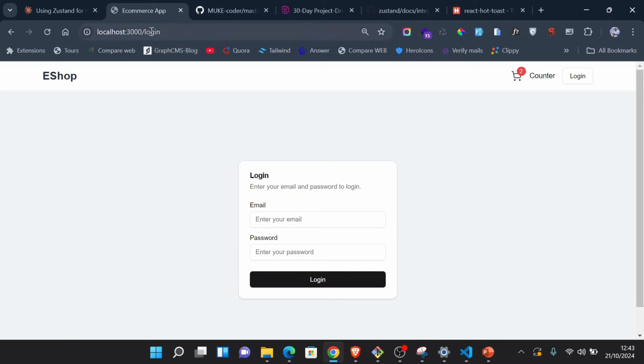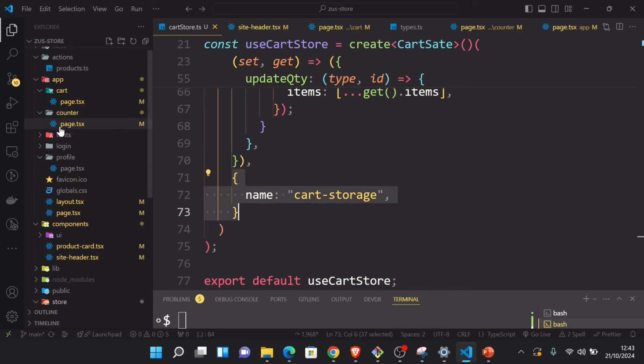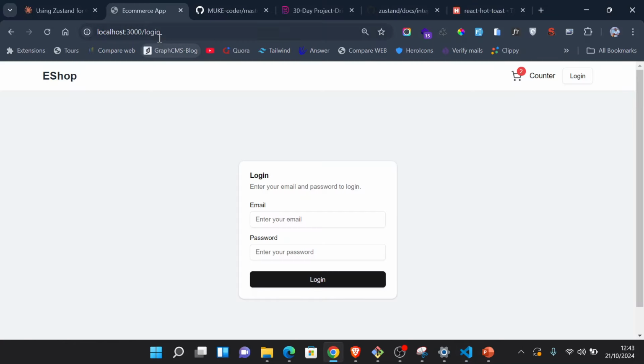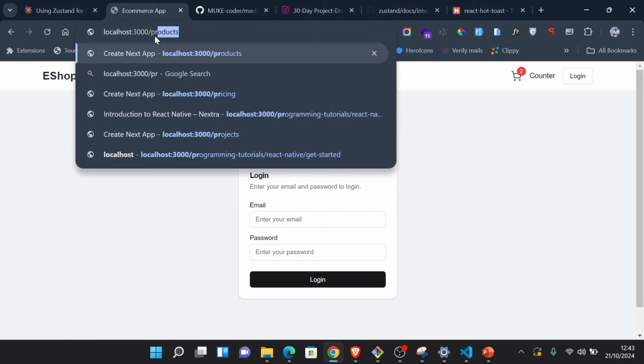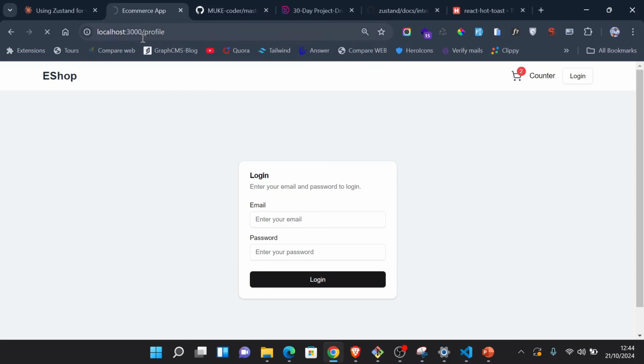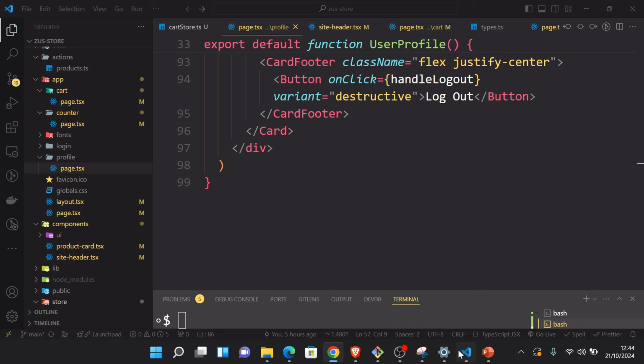We have another page. If you just look at this page here, I have a profile page. This should be really easy. There is nothing logical here. Let me explain. If I go to the profile page, if I try to access the profile, you can see that it brings you this message: not logged in, you need to log in to view your profile. So you basically have to go back to login.